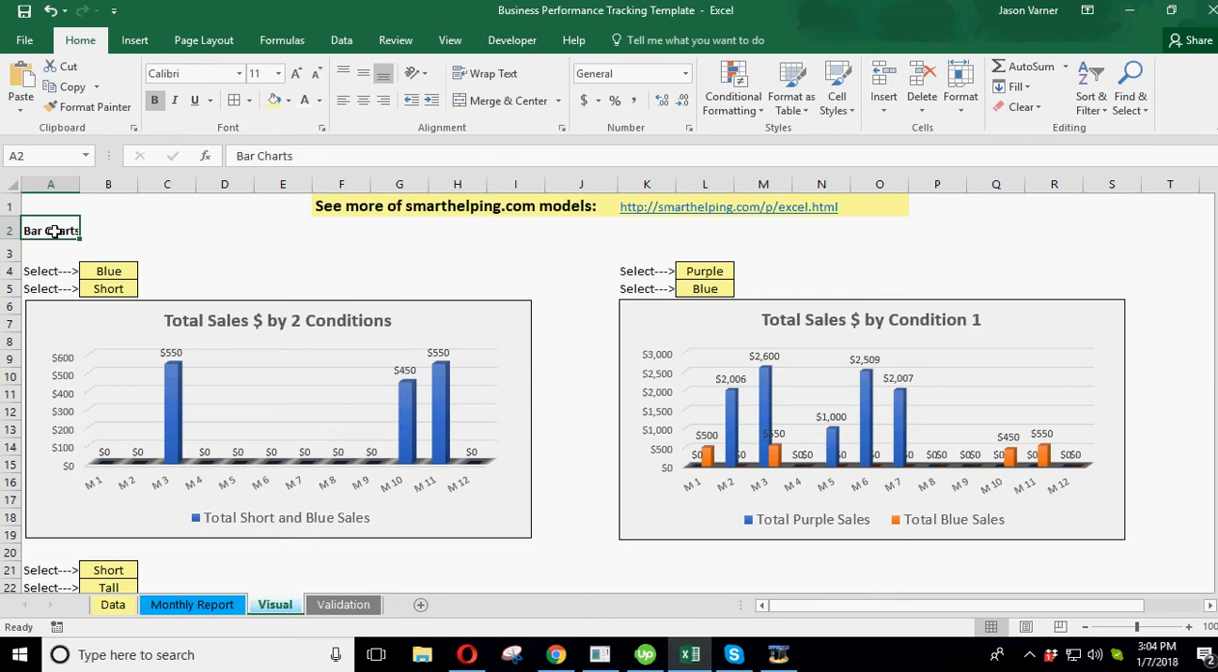But today I've got a business performance tracking template. It's going to be free. You can download it in the description box. No problem. I'll just have the Google Sheets link to it, which you could download directly to Excel from there.